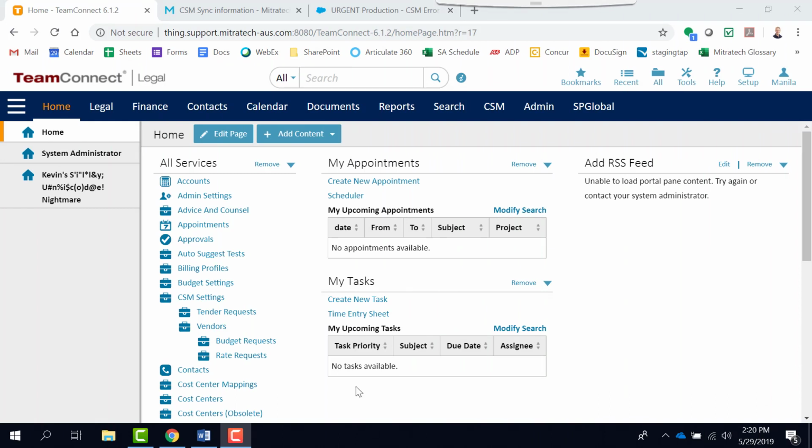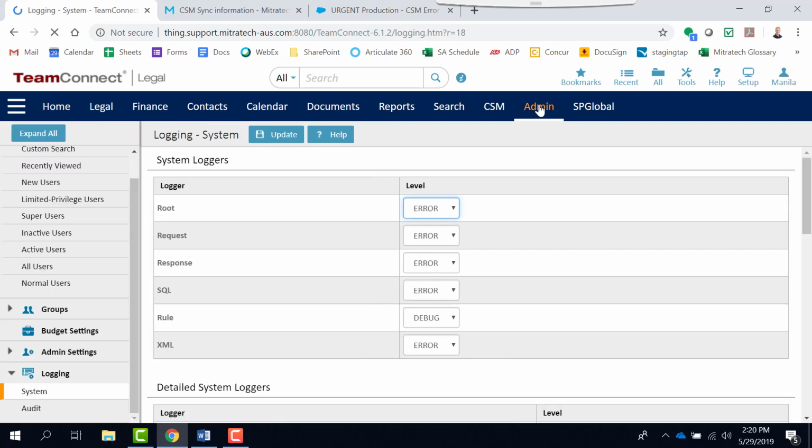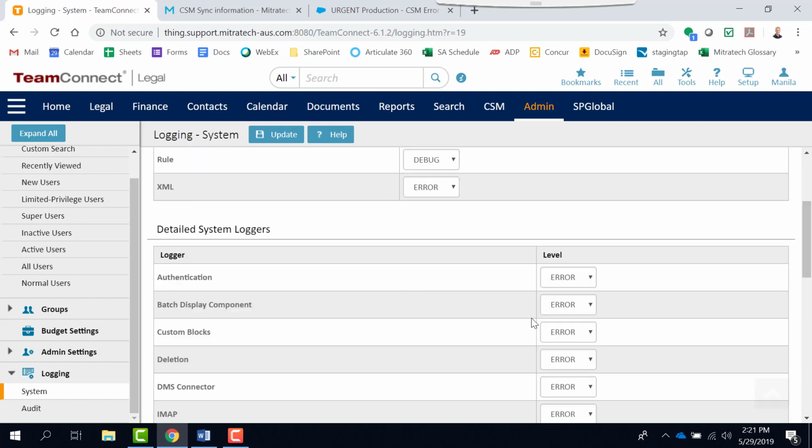You're going to go into your Team Connect environment, go to the admin tab, go to your logging section, and under the logger system logger section, you're going to find the rule logger. You're going to set that to debug.